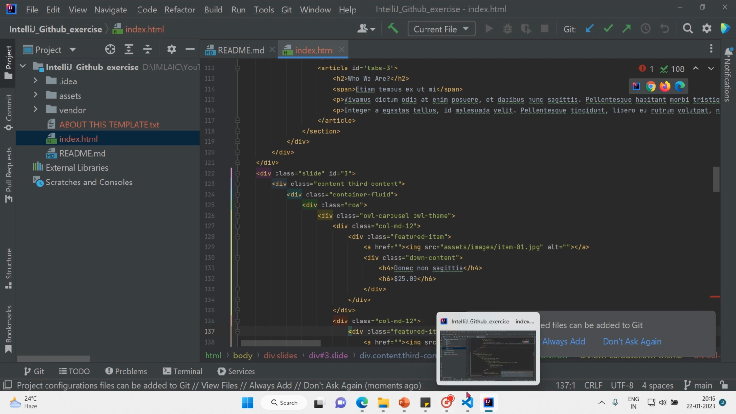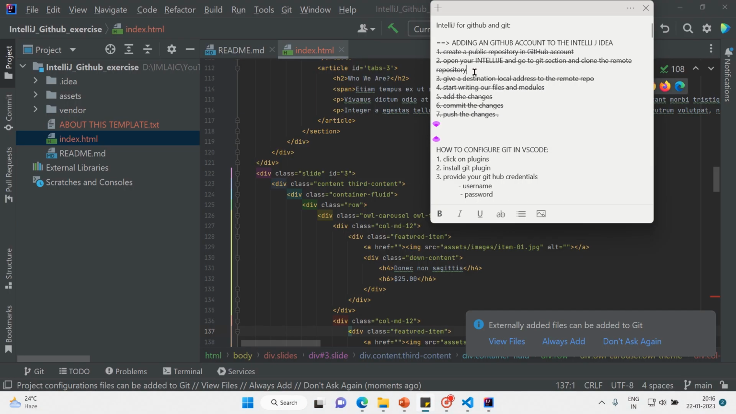So now the first step is done. Then the second step is also done. Then open IntelliJ, and this is also done. The third step is also done, giving a destination. Now it's writing our files, and modules were also done. Now we have add changes. We have to add all these changes to the staging area, then commit the changes and then push the changes, and we'll see what's going to happen.